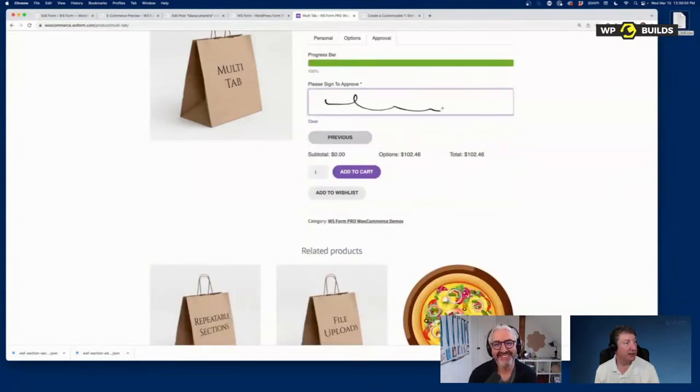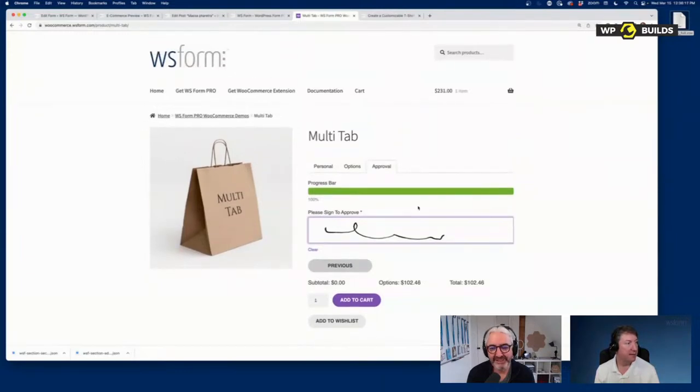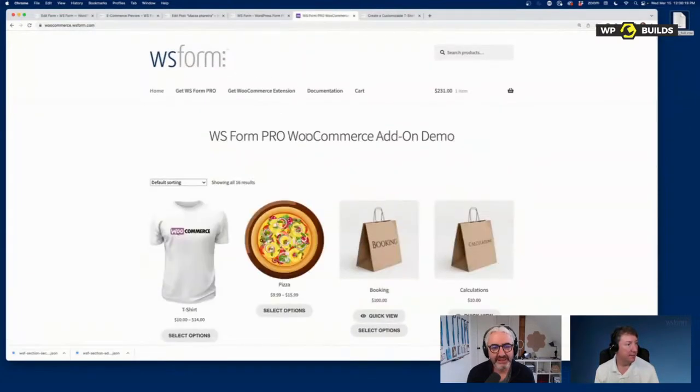Yeah. And then here's actually a signature field on the product, so you can use that to approve that. That signature field could be made required as well. So if they don't fill that out, it'll flag and say, hey, you haven't filled out the signature. Click add to cart, and then those different fields will appear on the cart itself.